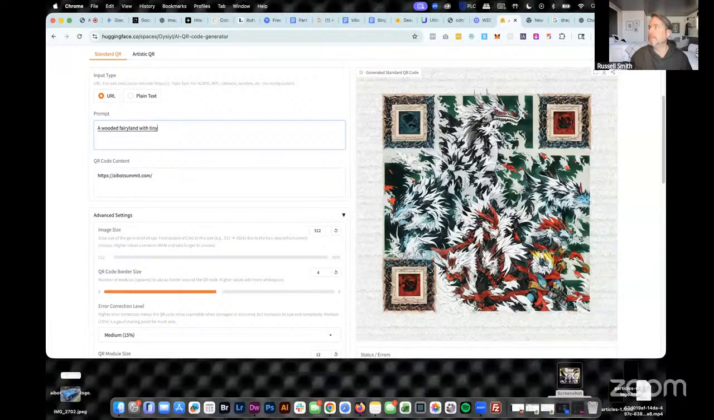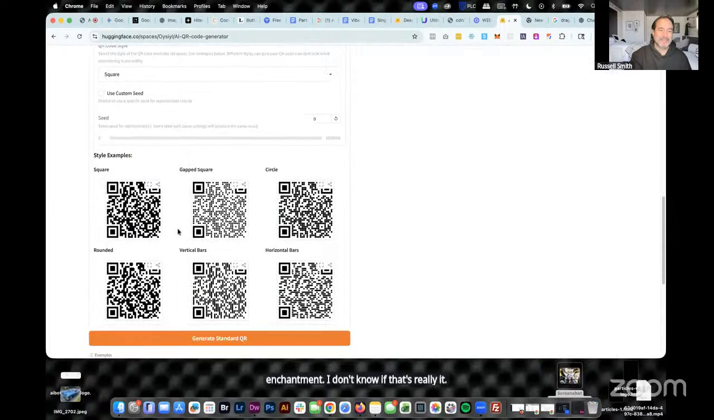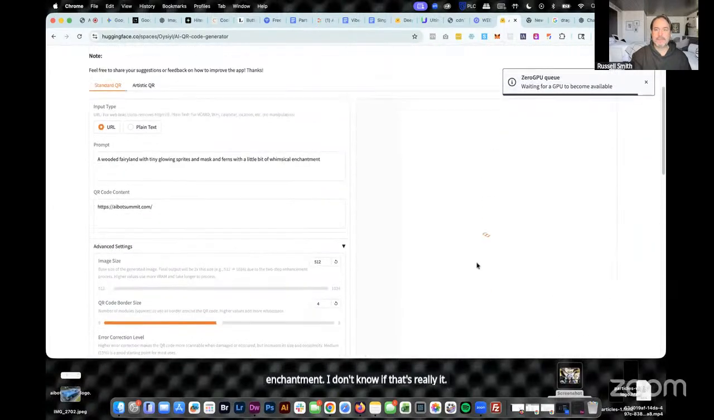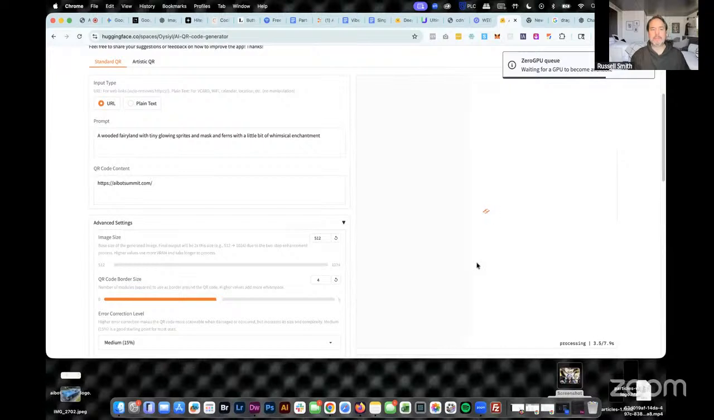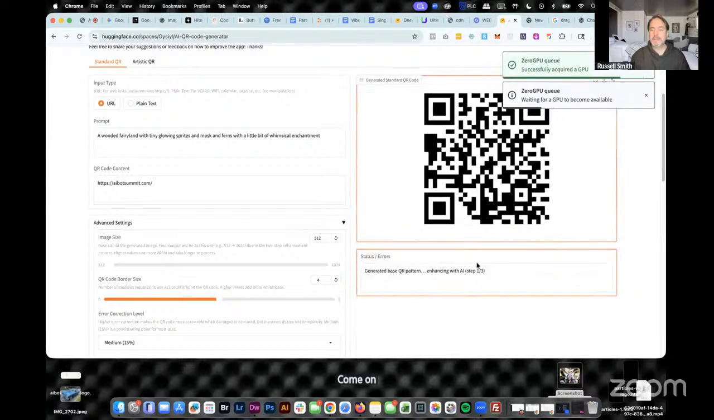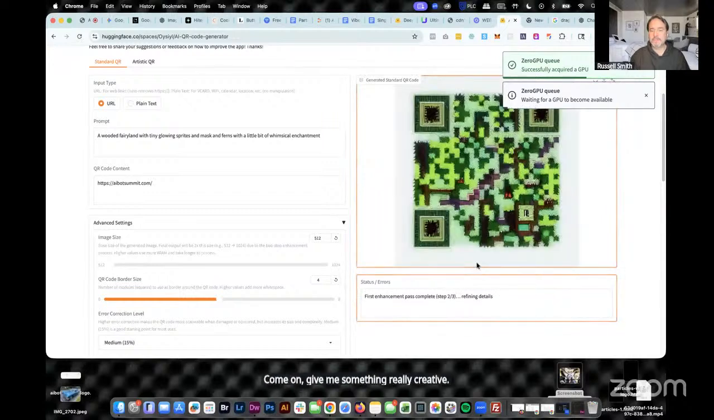Like when I did a wooded fairyland with tiny glowing sprites and moss and ferns with a little bit of whimsical enchantment. I don't know if that's really it. Come on, give me something really creative. I might have to come back to it.